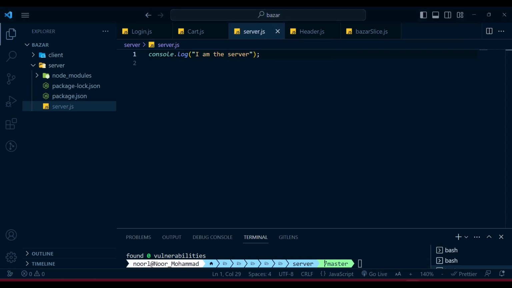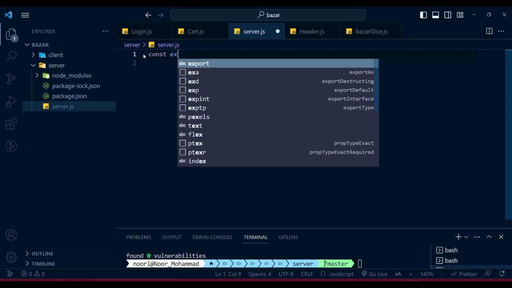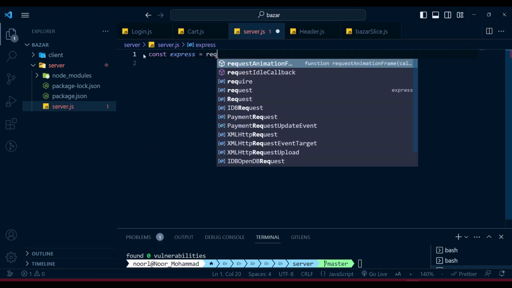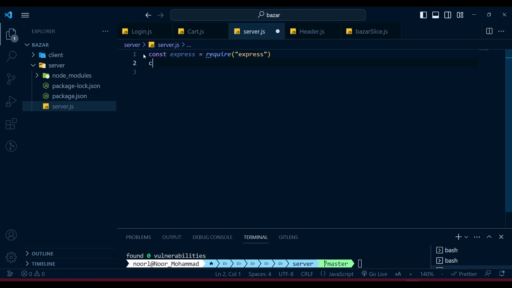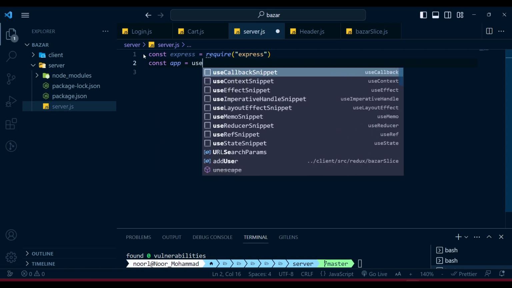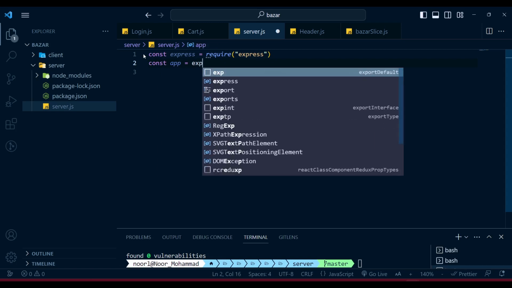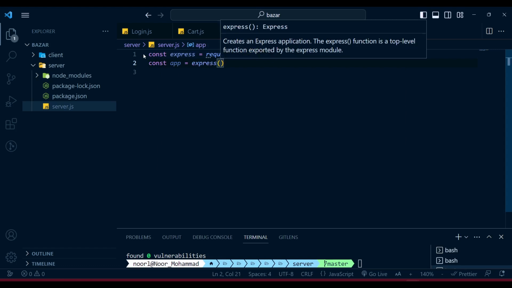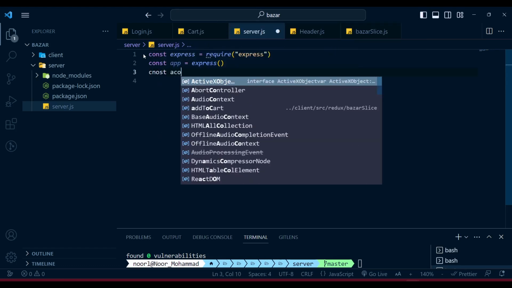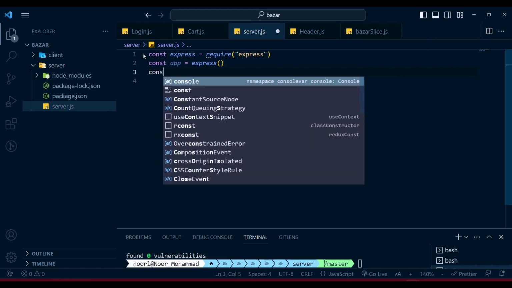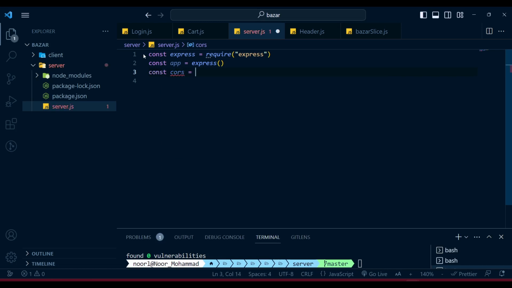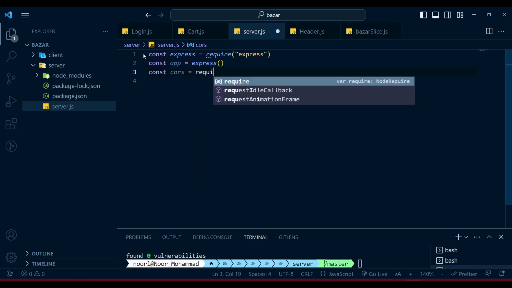So now in that server, what we need to do is import express. So I'm going to require express from express. And now const app will be express. Also I want to use cors, because I'm going to take that data from the backend to the front end, so I don't want to have any cors problem. So I'm going to use cors, it will be required.